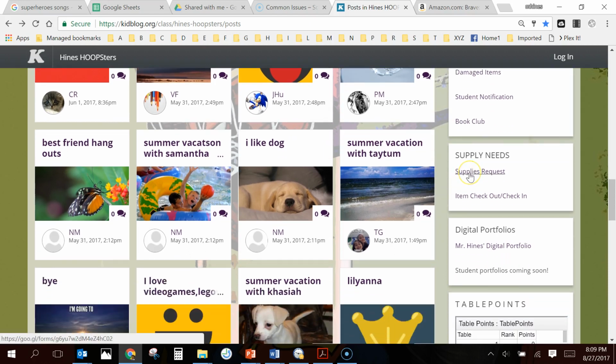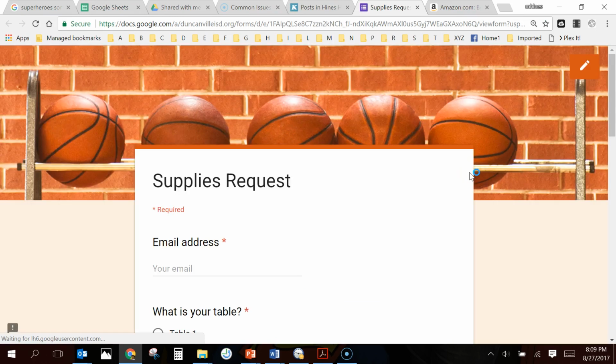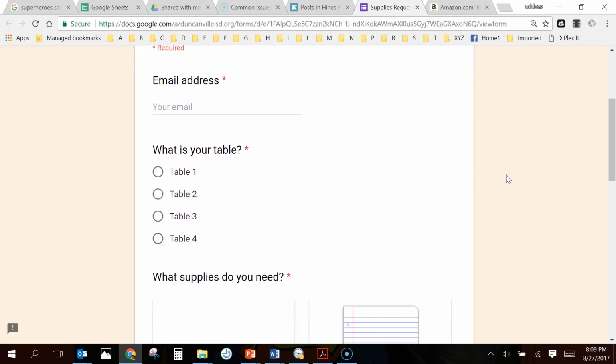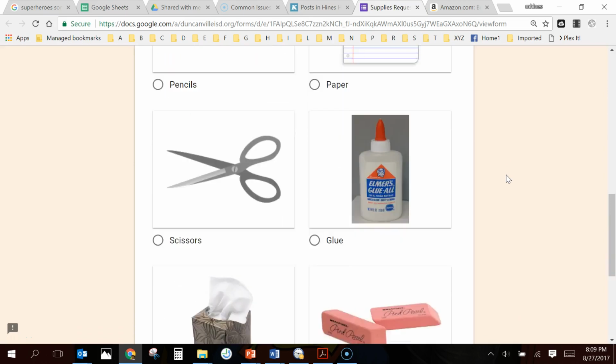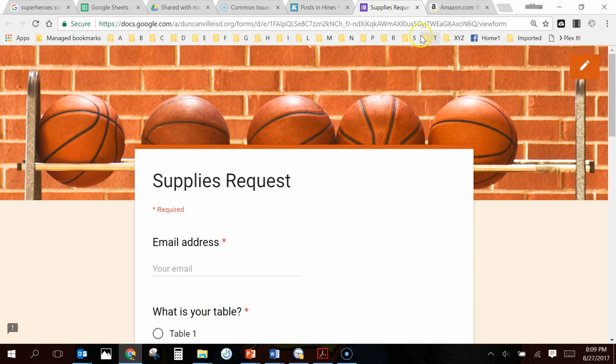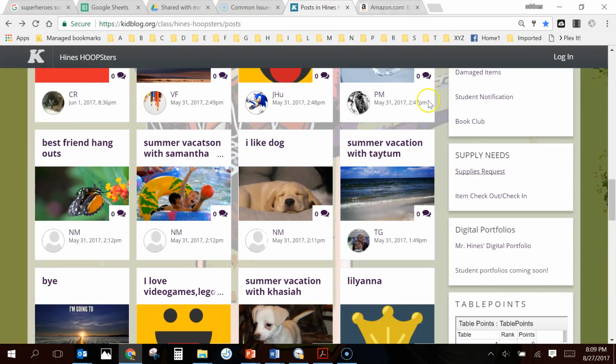Supply needs is really for the tables. They usually share their supplies, things like pencils and paper. They will share those sorts of things. And when the table runs out, they use this link to let me know that there are some things that they need. That way we can keep a good log of who's using what and how often it's being used.